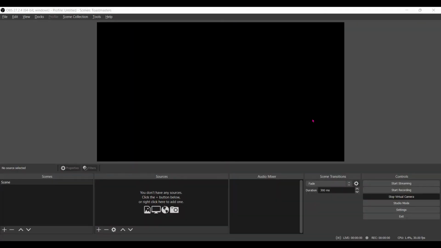All right, well, now we're over in OBS. This big black screen is your preview screen of what you're going to be sending over to Zoom. Down below, you have scenes, sources, audio mixer, scene transitions, and controls. The two most important items are scenes and sources, these first two items down here at the bottom. And one scene is already made for us, but there are no sources within that scene.